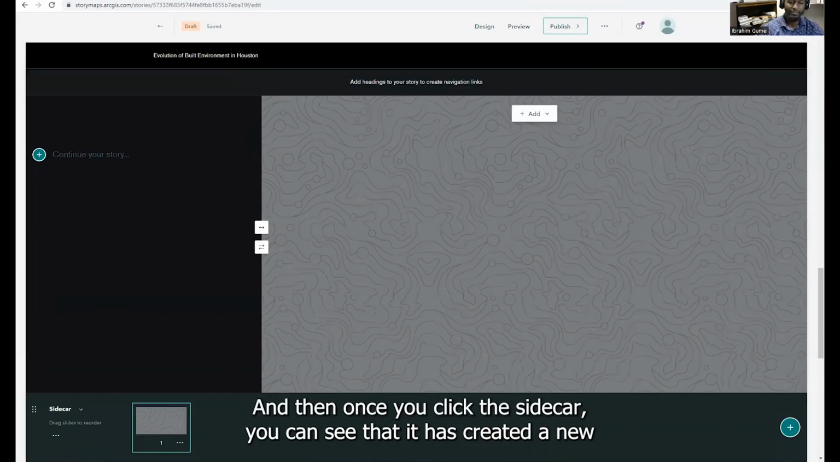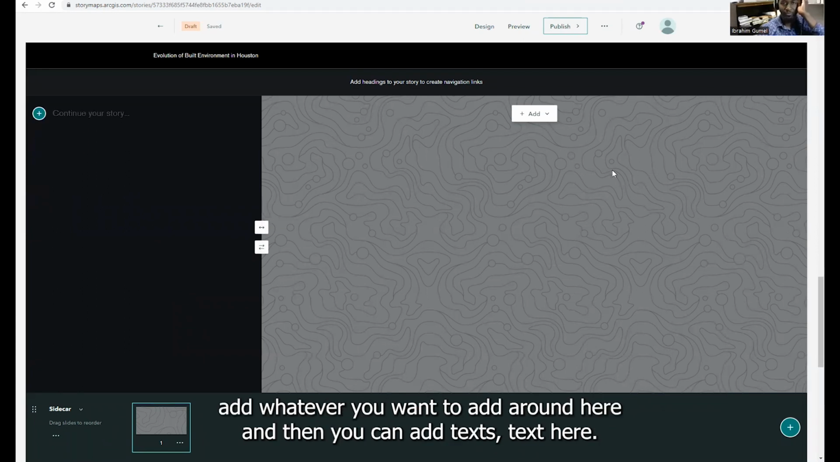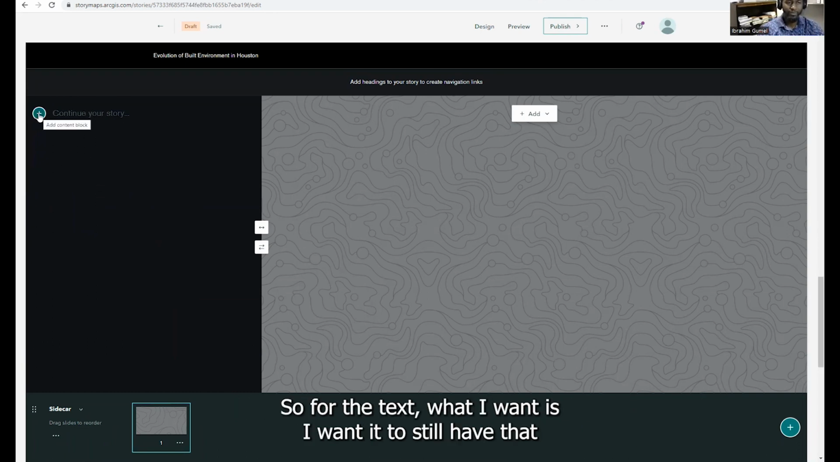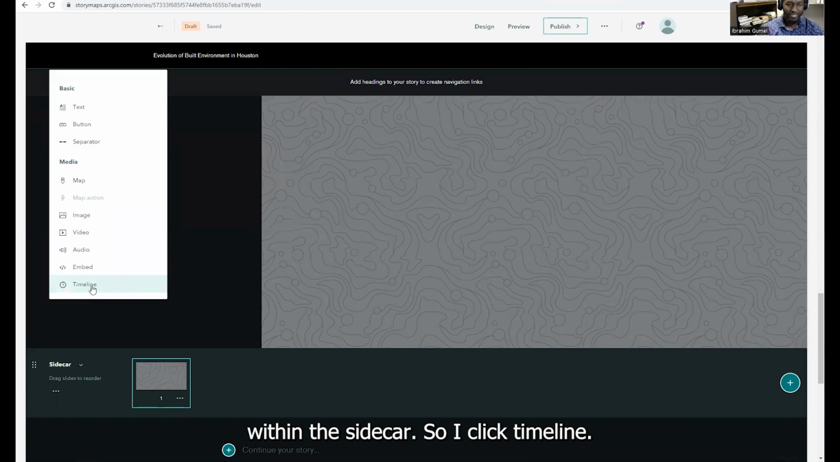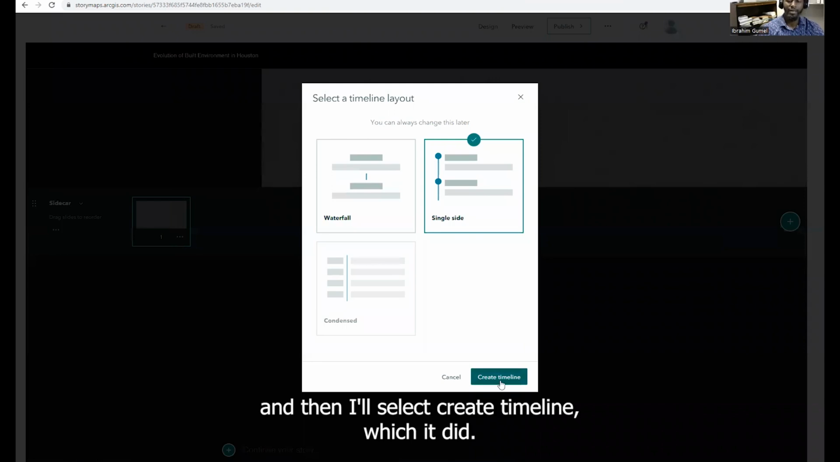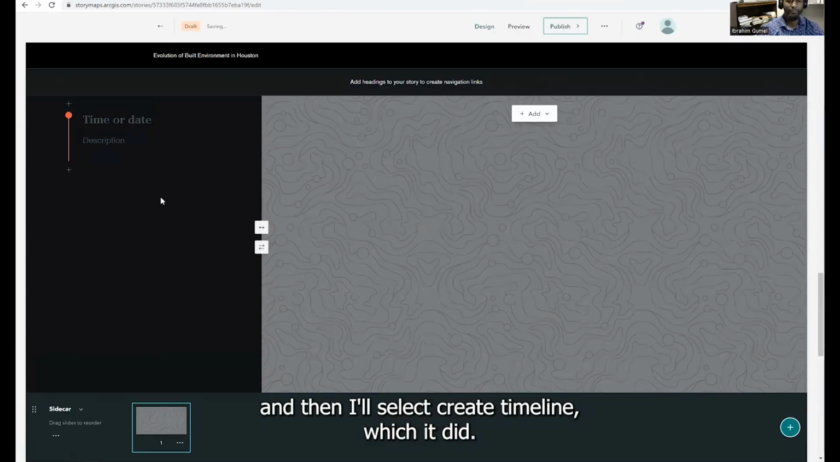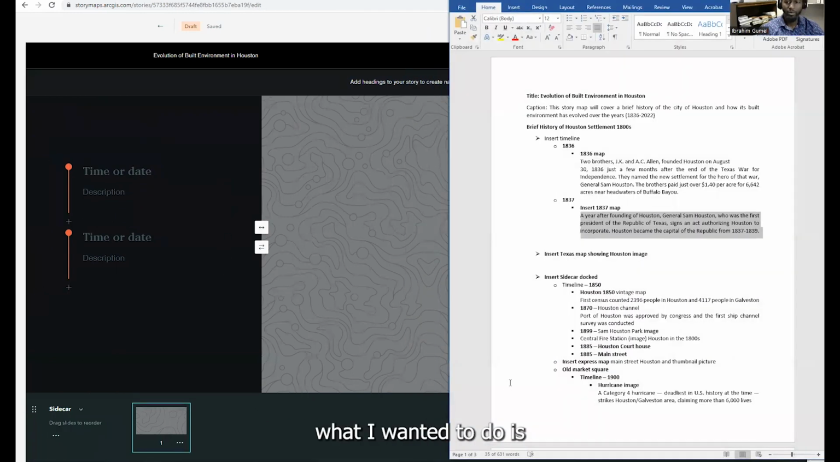And then once you click the sidecar, you can see that it has created a new facility within the story map. And what it's asking you is that you can add whatever you want to add around here, and then you can add text here. So for the text, I want it to still have that timeline feel within the sidecar. So I'd click timeline, but this time around, I would use single side. And then I would say create timeline, which it did. And for the timeline, what I want is an 1850.